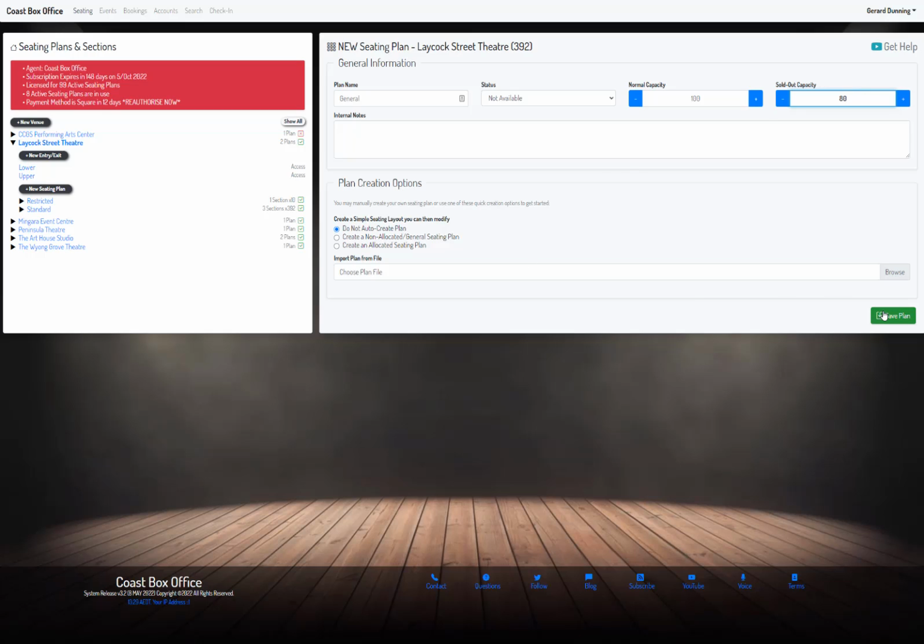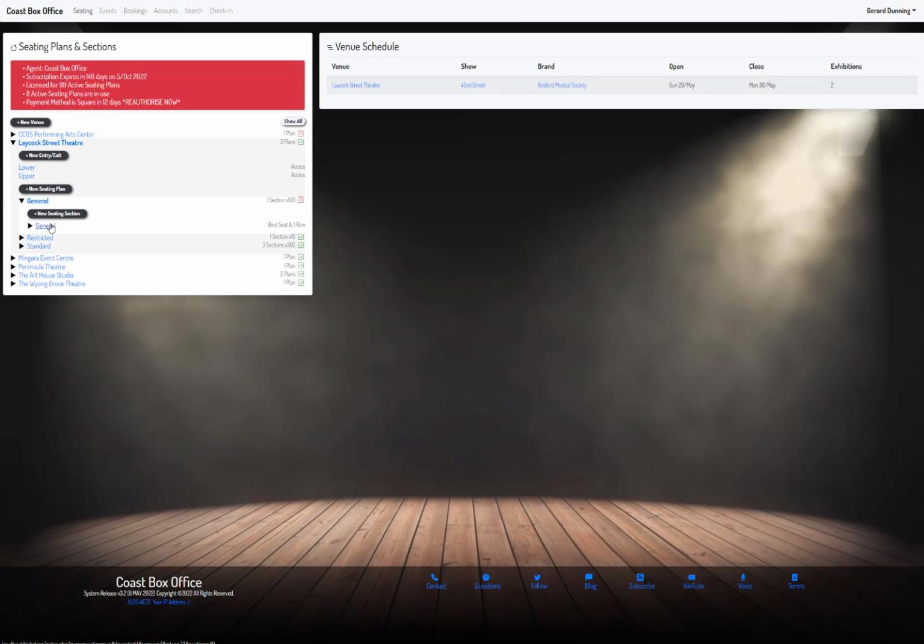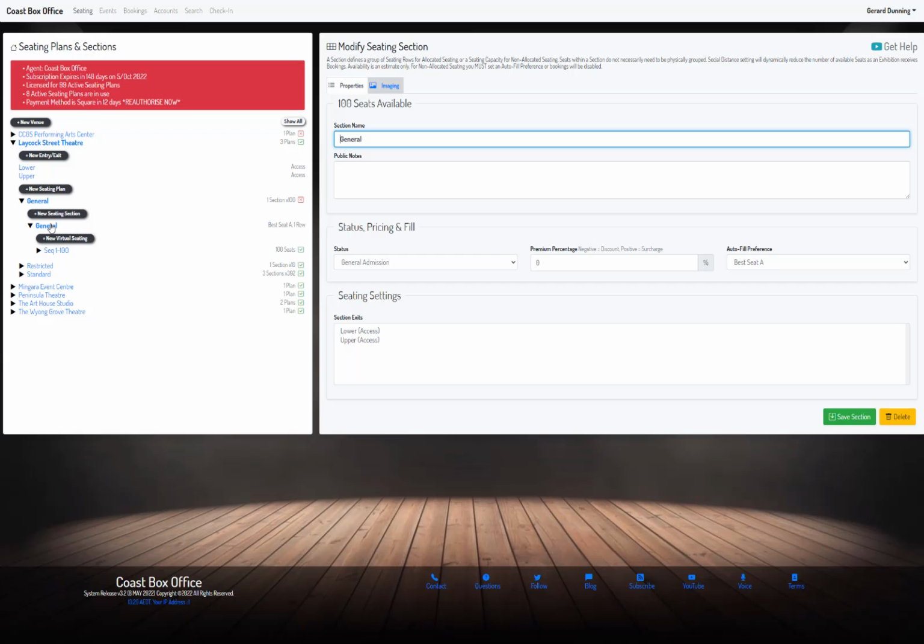Now we can just go save plan and create this very manually, or if we're going to save a lot of time, we just click the create non-allocated general seating plan option here, and that'll create that for us. It will create one general section. It only creates one. You can, of course, have multiple.